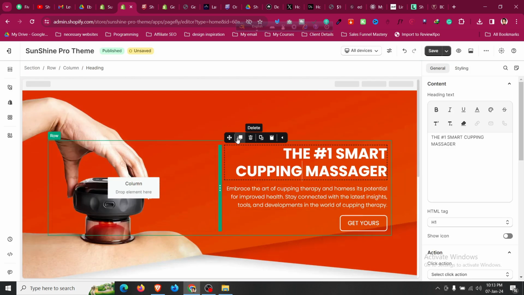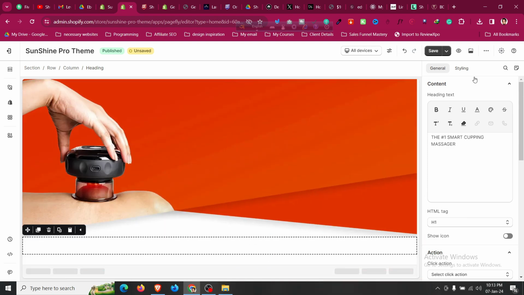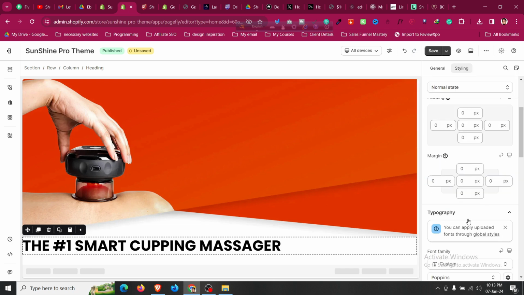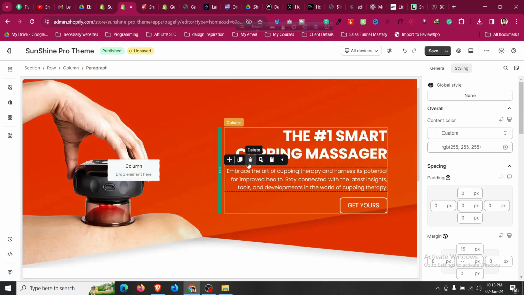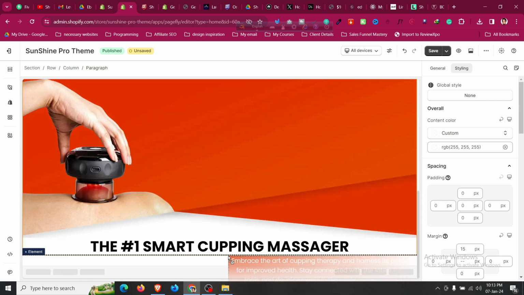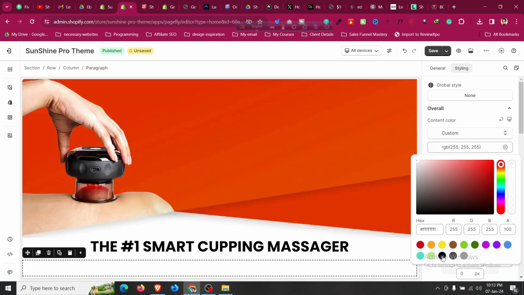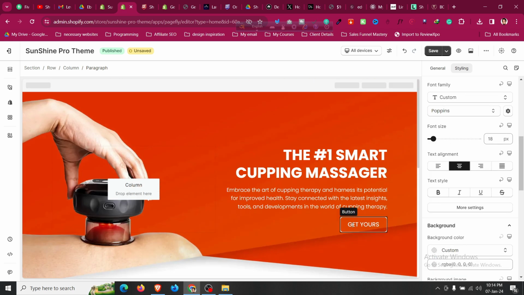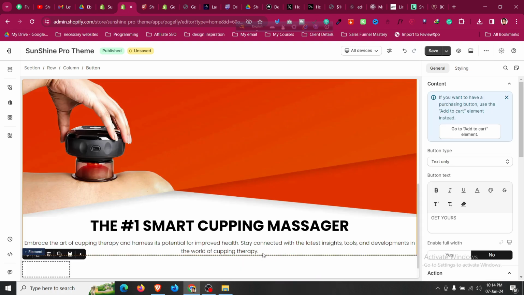Then click on heading and drag that heading under that image. Now click on style, make it black. It should not be white anymore, and make it centered. Same goes for the paragraph: click on duplicate and then with the drag button drag it under the headline. Same with it, go to style, make it black, then scroll down and make it centered. Same goes for the button: click on the button, duplicate it, drag it under the paragraph.